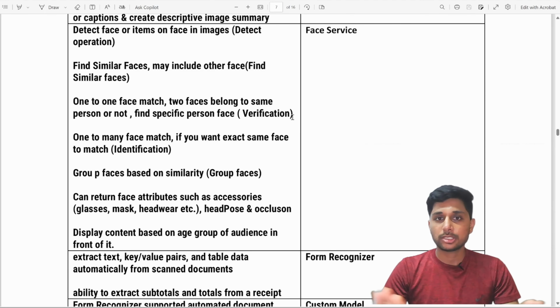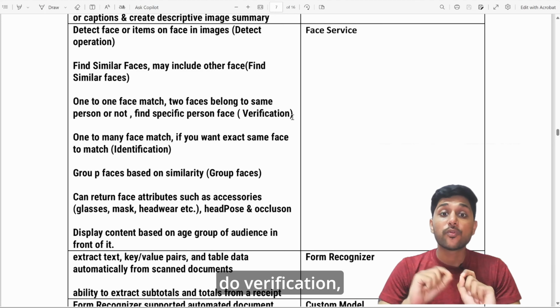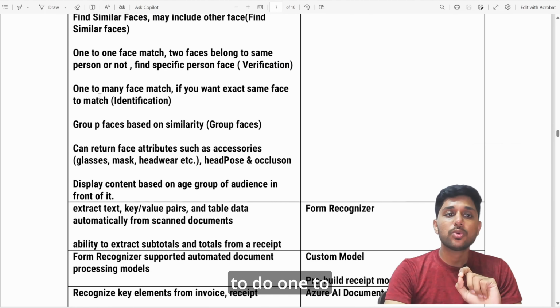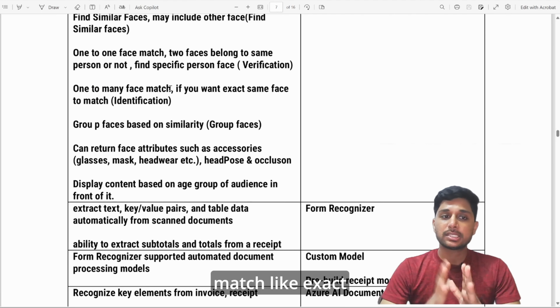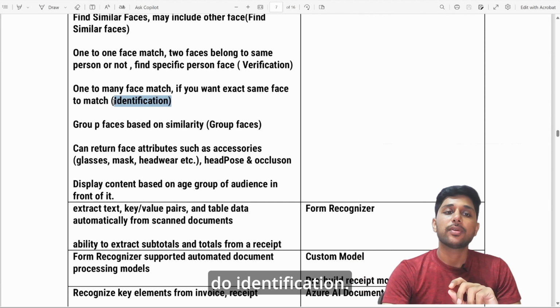So if you want to match whether this Aadhaar belongs to this person or not, then you will do face verification. But if you want to do a one-to-many face match, and you want to match the exact same face to that particular match, then you have to do identification.